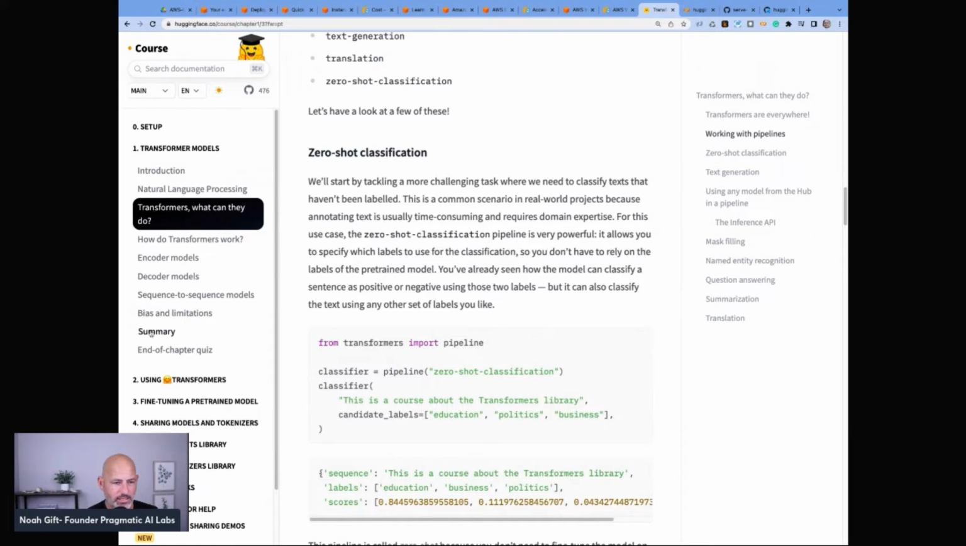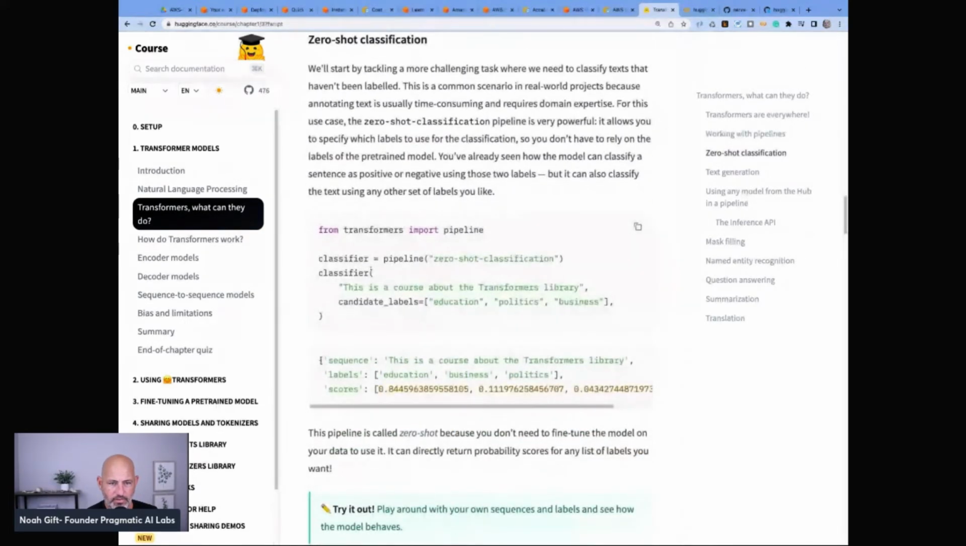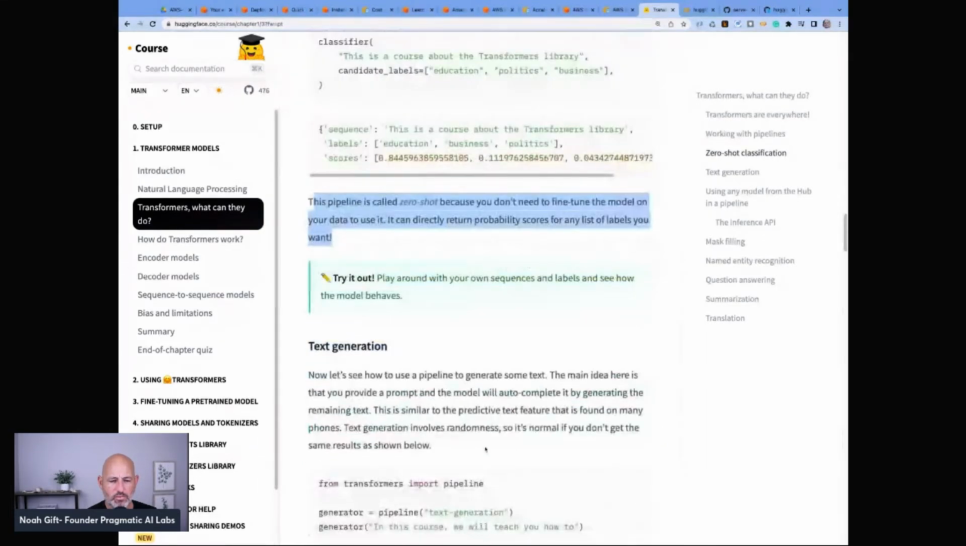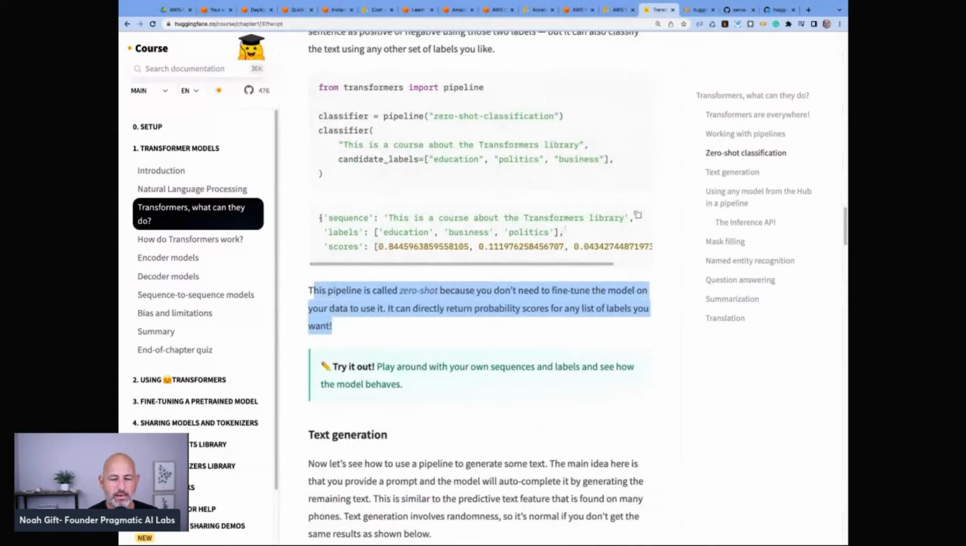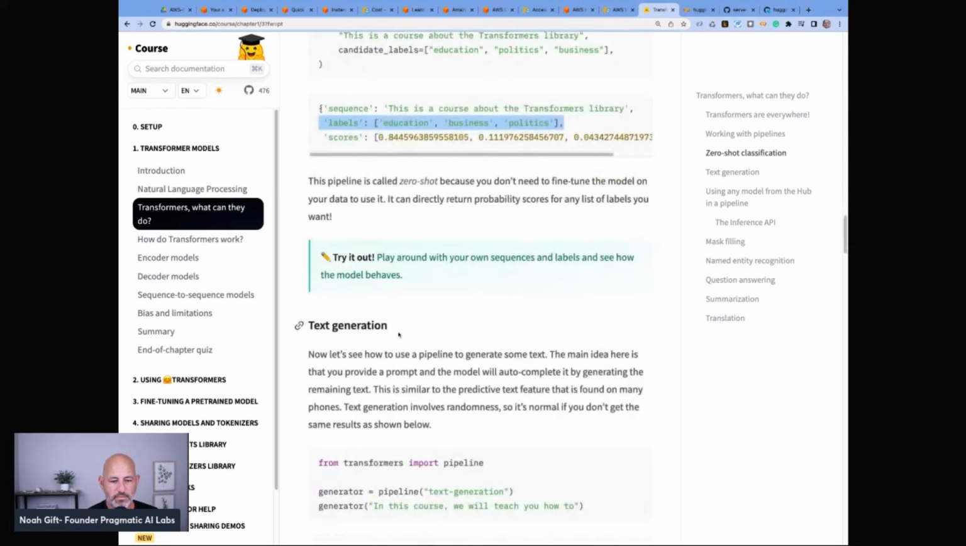And let's see some of these here. So we've got classifier. This is a course about the transformers library, candidate labels: education, politics, business. Huh. Well, that's interesting. This pipeline is called zero shot because you don't need to fine tune the model. It can directly return probability scores for any list of labels you want. Wow, that's weird. How does it know that? How could you possibly figure that out? If this is true, that's amazing.